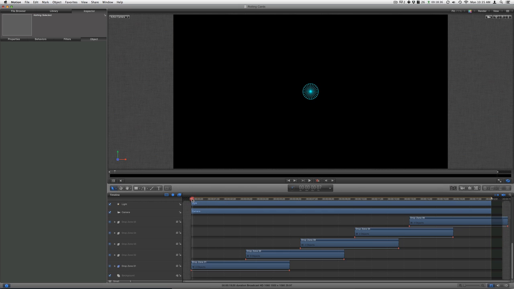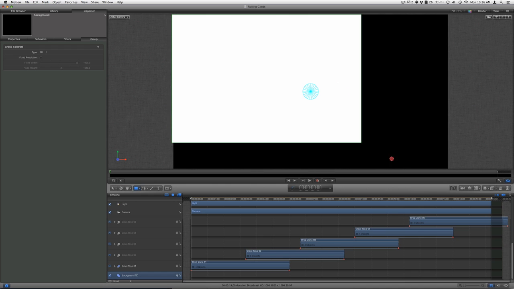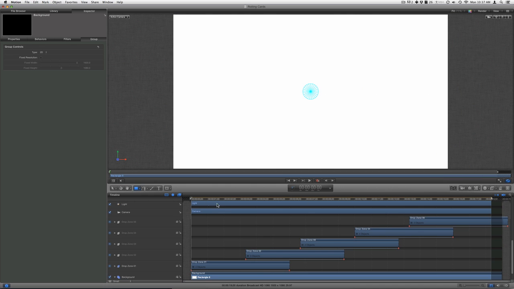First thing you will need to do is go to the beginning of your timeline, select your background layer, then choose Rectangle inside of your drawing tools, and just draw in your rectangle. And then you can customize your rectangle.